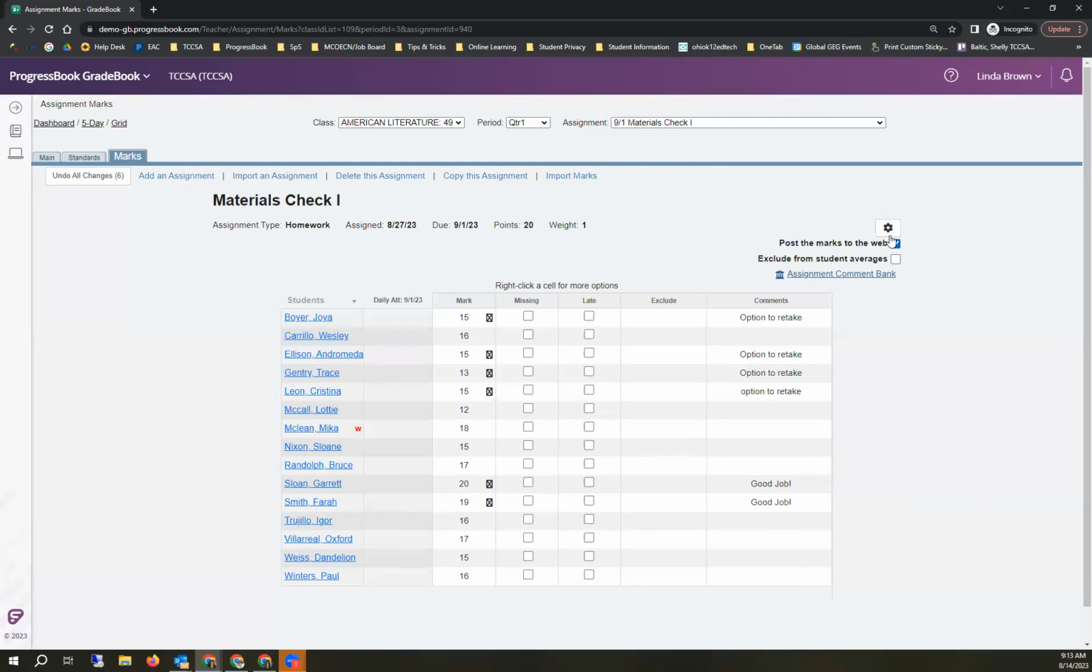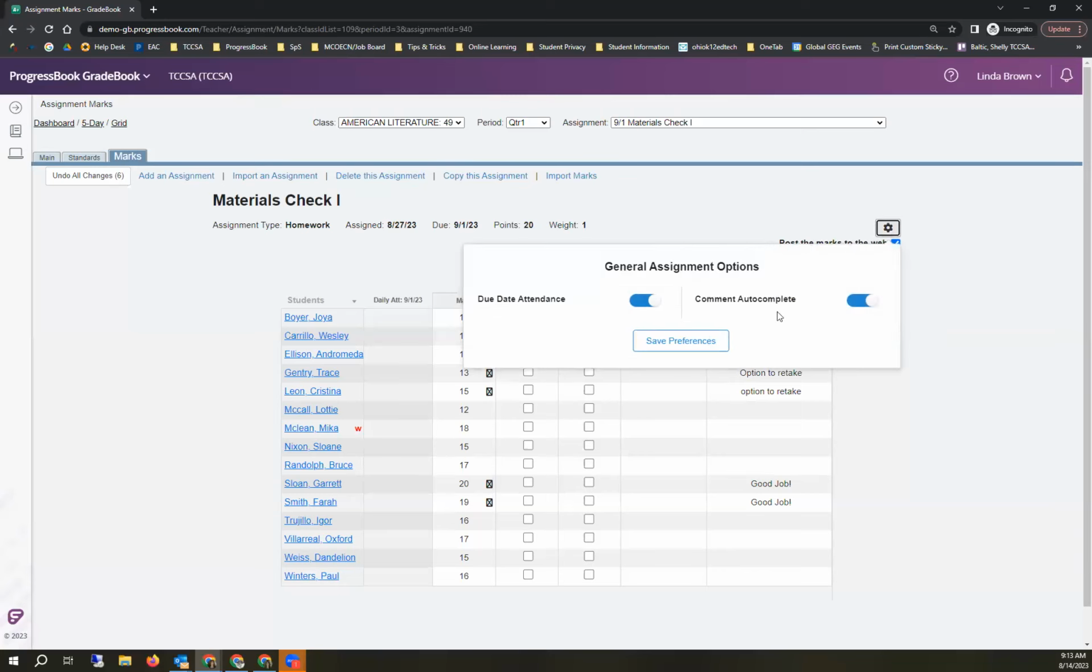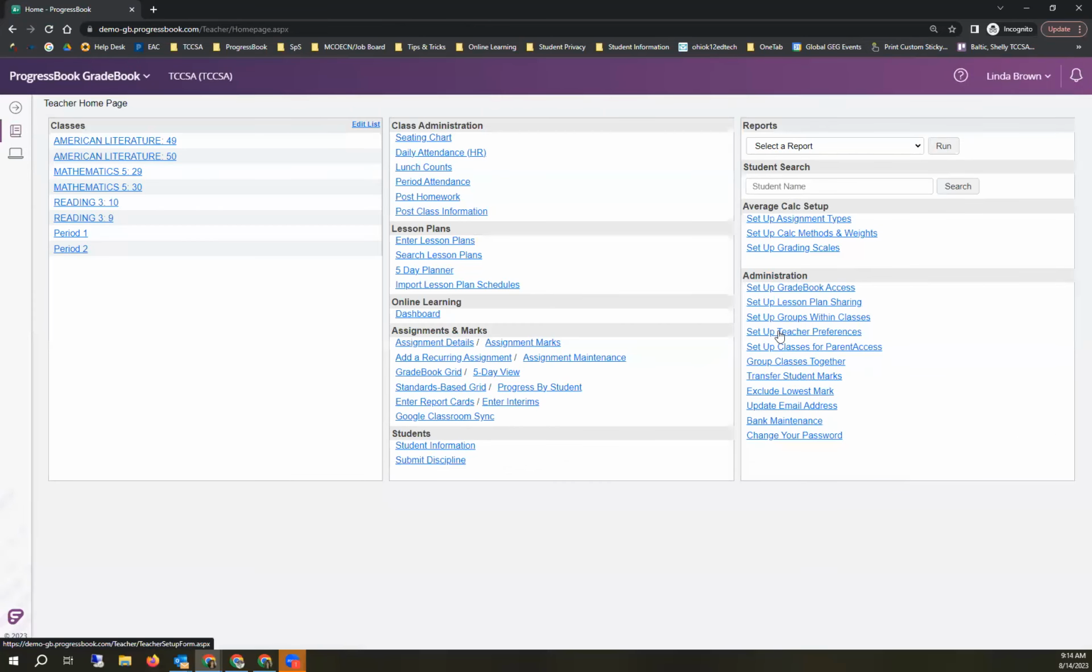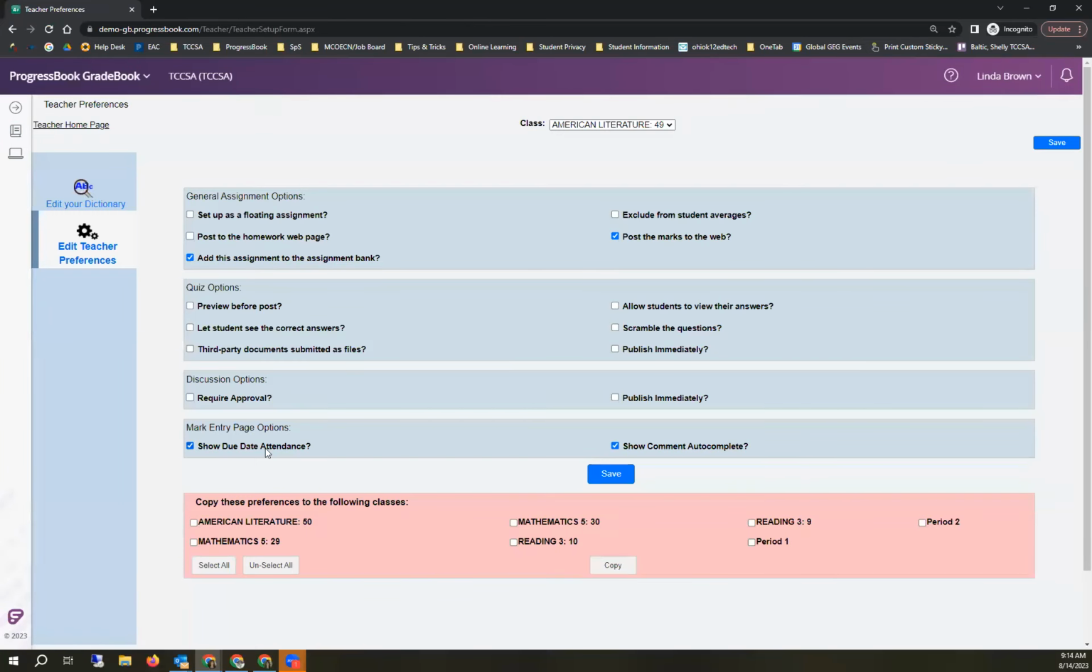So again, you can turn that on per assignment by coming here and saving that, or in your preferences, from your setup teacher preferences, you can turn those on here and save them.